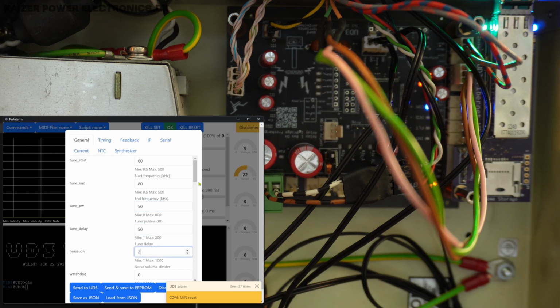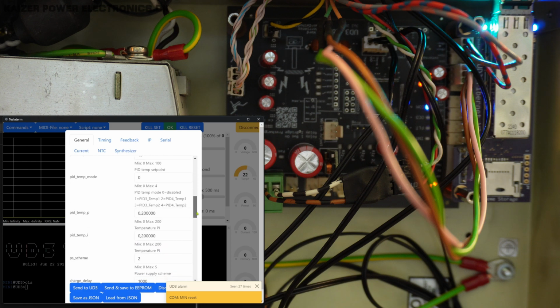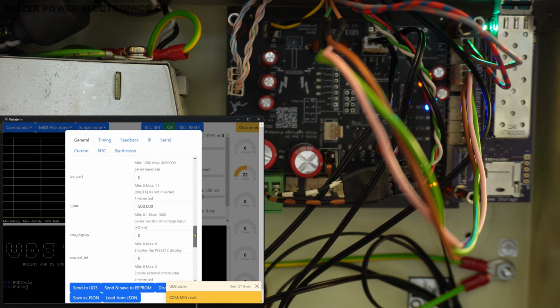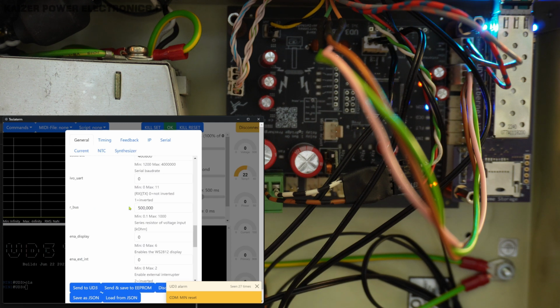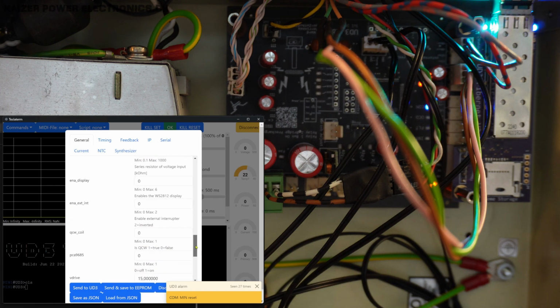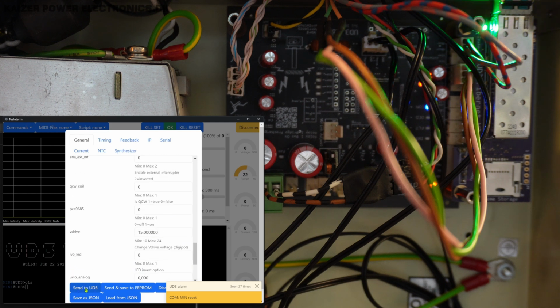Some delay, noise deviation, watchdog. Some different settings that we do not need to use right now. Our bus, okay, so this is what we need to change to 700. The resistance for bus voltage measurement. And the good thing about this one here is that we can actually save it to UD3, and we can send and save to EEPROM.